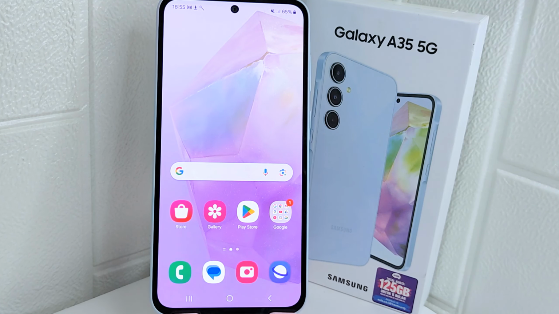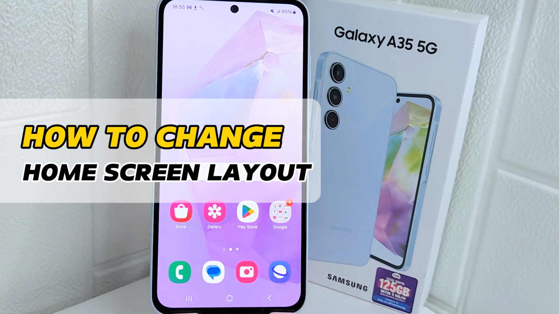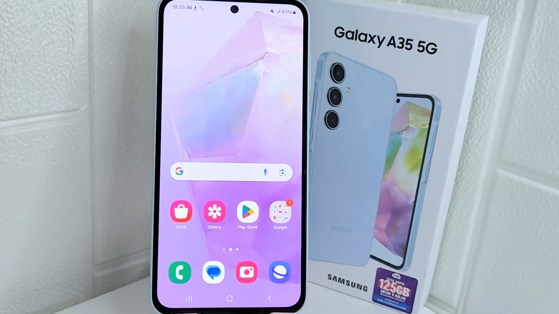Okay, hello everyone. Here I want to provide a tutorial on how to change home screen layout on Samsung A35 5G device. Well, knowing how to change the home screen layout gives you greater control over your device appearance, functionality, and organization, allowing you to customize it to suit your individual preferences and needs. So let's go to the tutorial.